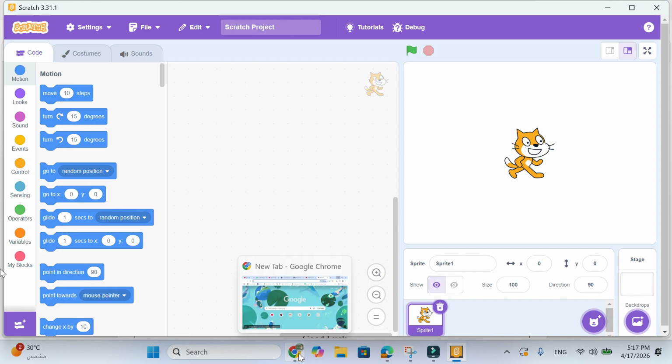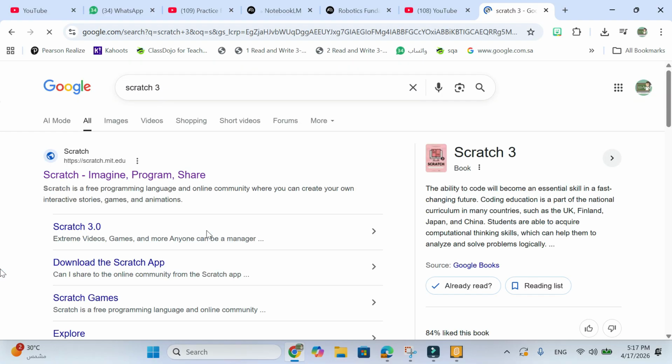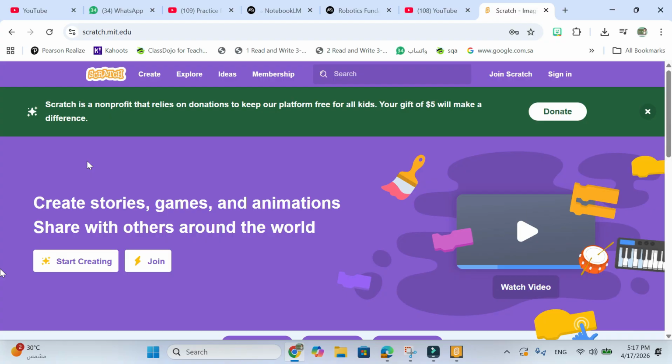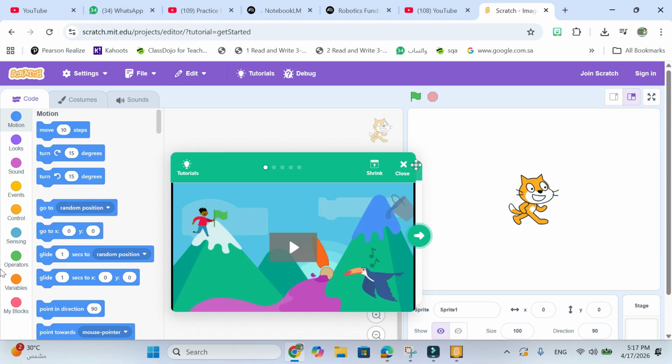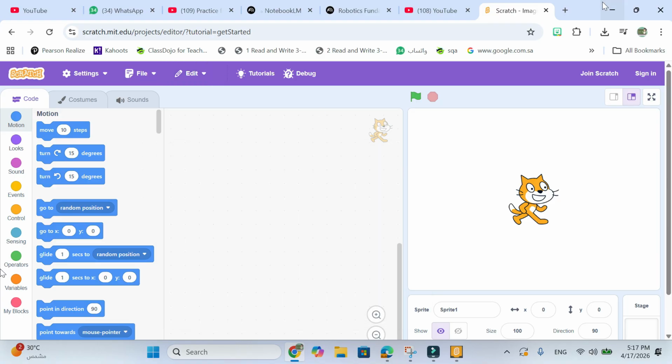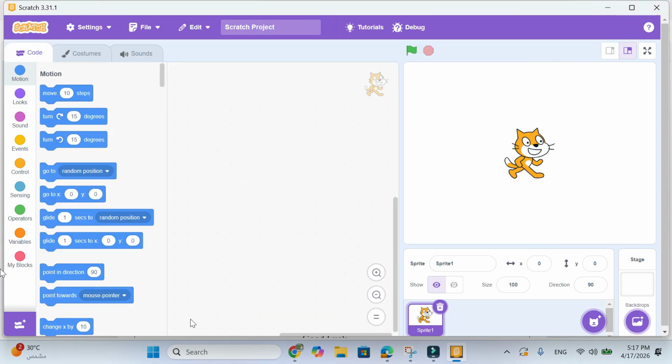So you have to click in the Google, then write Scratch 3 in the bar. Then you can click the first one, this Scratch, and then you have to click Create. And the Scratch will be ready to practice. Okay, this is the way to open Scratch if you don't have it on your computer. Now we will go back to the Scratch. We will see the paper.